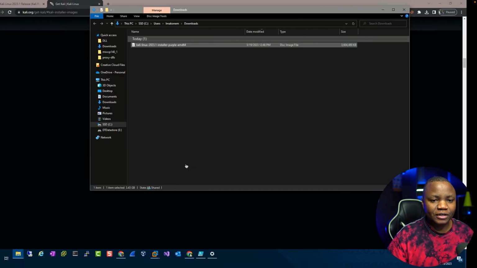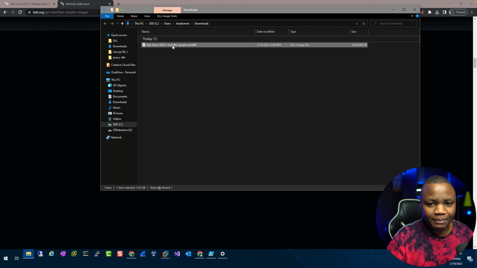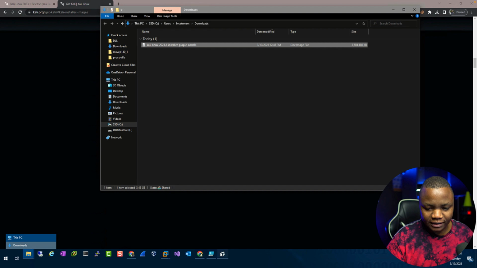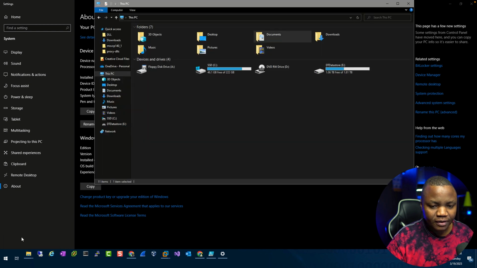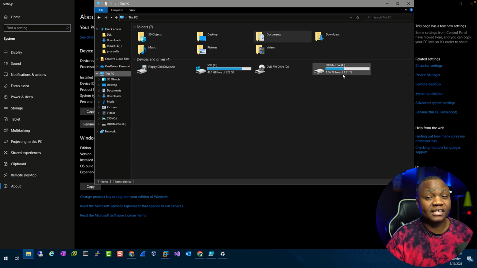And once we download everything, we should have the Kali Purple ISO. We have our Windows machine here. We can go and just check quick. Here, as you can see, there's 24 gigs of RAM. Let's check our hard drive. In this case, I have this external drive here, which is a terabyte. So 24 gigs, a terabyte, and a decent CPU. That would do it for our lab.